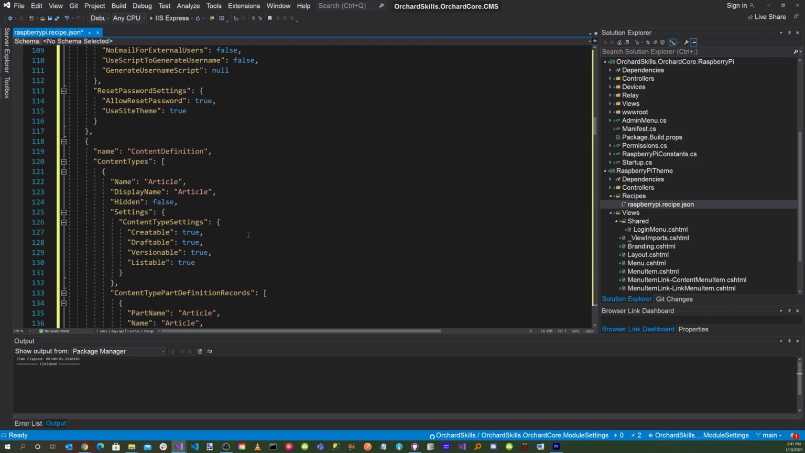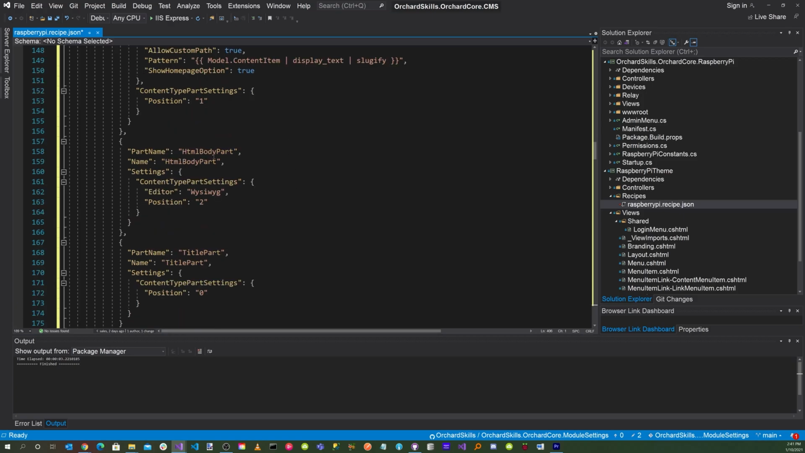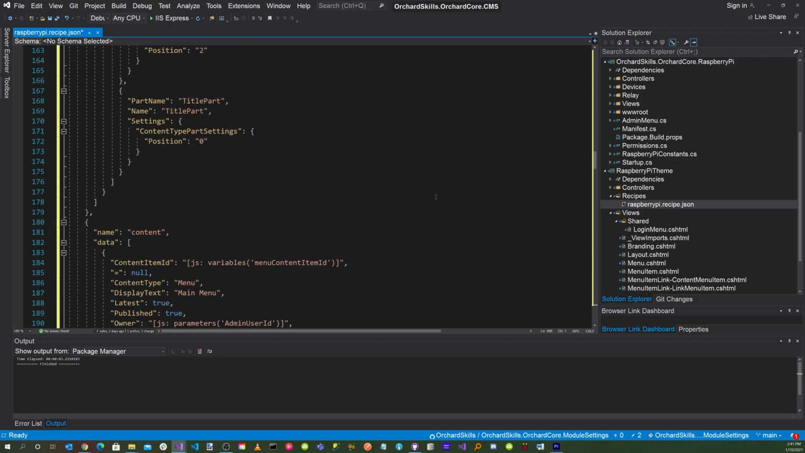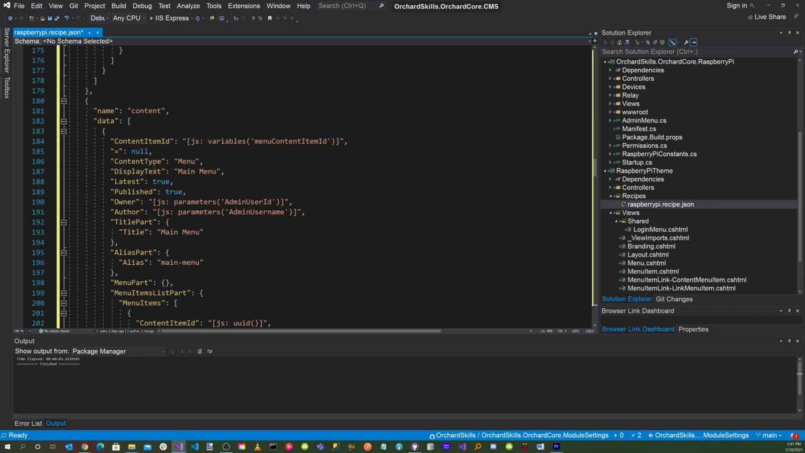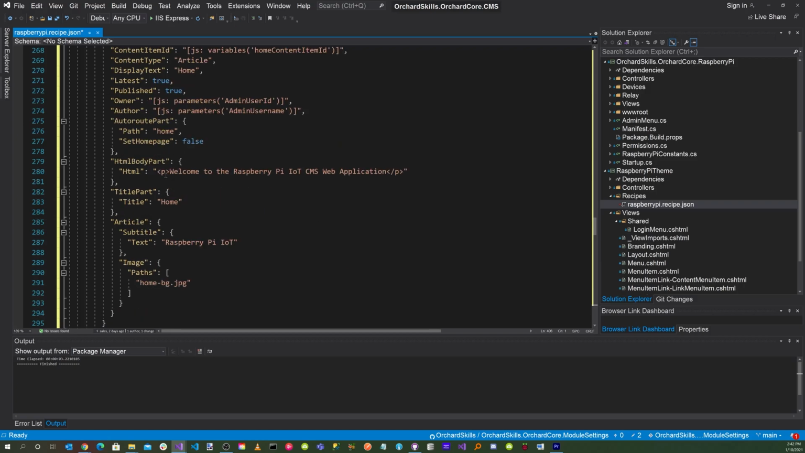And so the first one here is where we define the content type of article, which will have an auto route part, an HTML body part, and a title part. And then we'll go ahead and implement our main menu. This will define the main menu. Then here we'll define our home page, which will be a content type article. And then we'll have a message saying, welcome to Raspberry Pi IoT CMS web application.